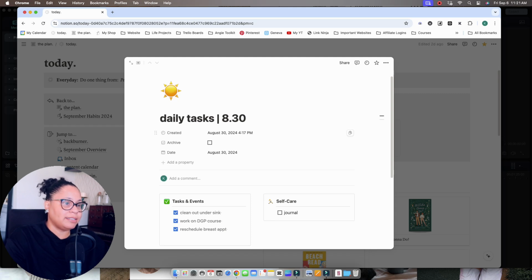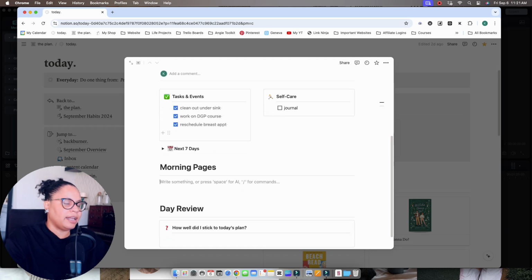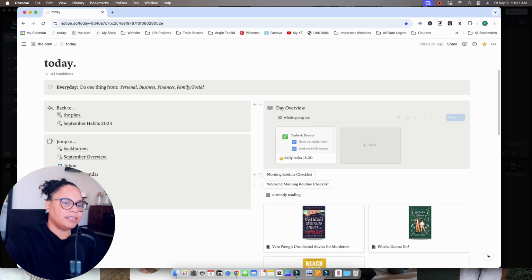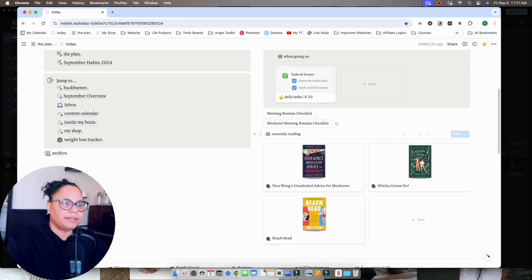The last time I tried this out was August 30th, as you can see, and I just gave myself a quick top 3 things that I need to work on. I didn't do the morning pages, and then I kind of ditched this idea, so I had it there just in case, but whatever. Then I have my morning routine checklist.